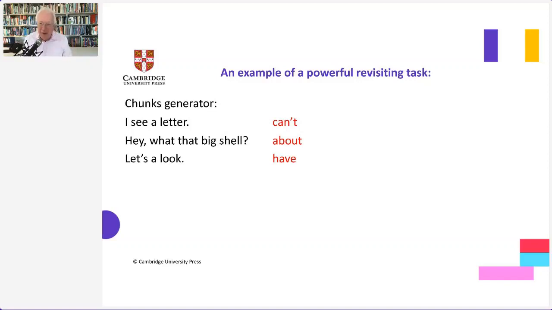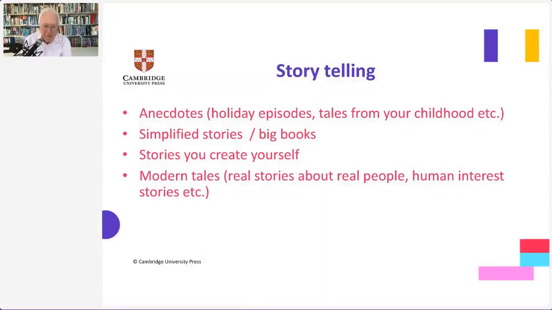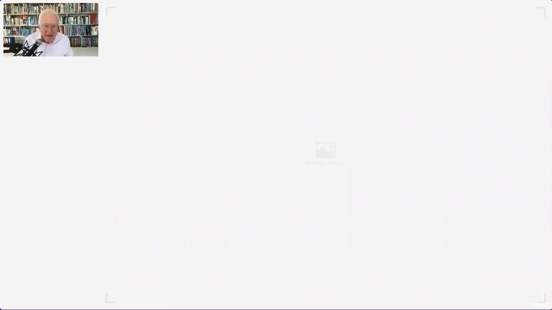So they reconstruct these sentences, and by doing so, they will remember the language better. And now, of course, when you tell stories, so I'm saying use the stories in the book, but also tell other stories. Tell anecdotes from your holidays, stories from your own childhood. Use simplified stories, the little stories that you can get also from publishing houses. Stories you create yourself, and use modern tales, real stories about real people, human interest stories. This is more for teenagers already, okay?